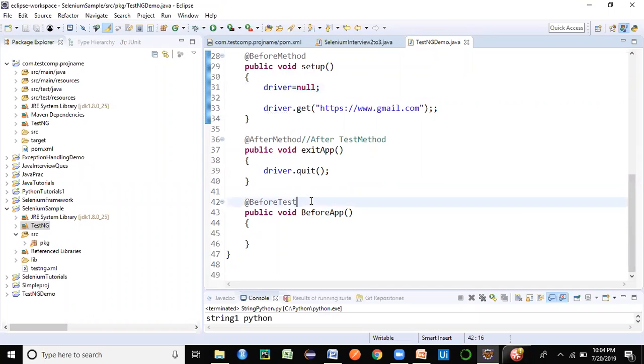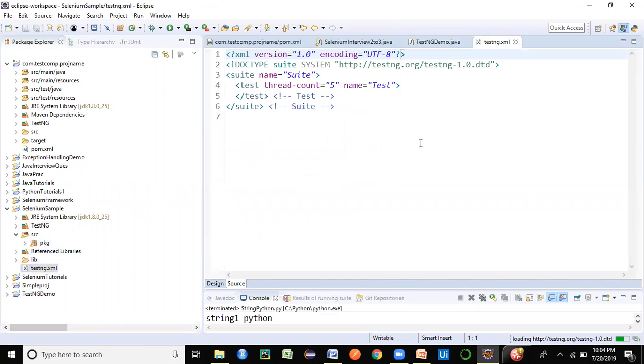Now, what is before test? This is indicating before test case. Now, what is a test case and a test method? This is a favorite question of the interviewer because they know candidates are not sure enough to answer this question. So I'll explain what the example and the answer for this question is. TestNG demo is inside a Selenium sample. Fine. So let's go to testng.xml and I'll explain this concept now.